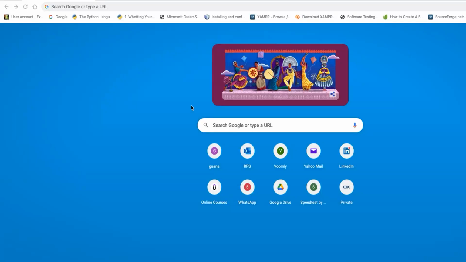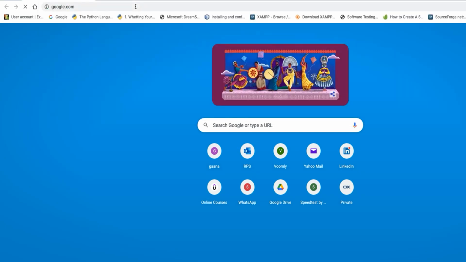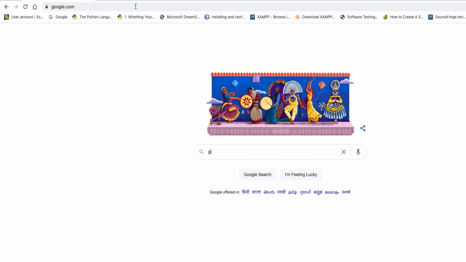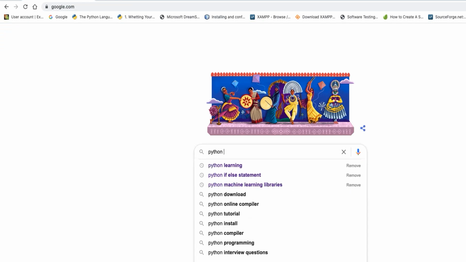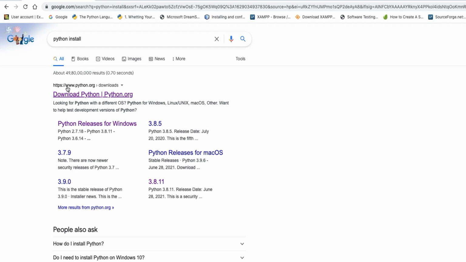So in this section, we'll understand how to install Python. And installation of Python is very, very easy. I'm going to guide you on how to install Python. So first of all, you just go to Google, right? And just type in Python install, and it will take you to this URL.